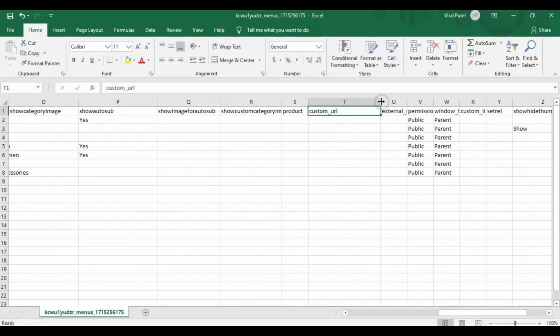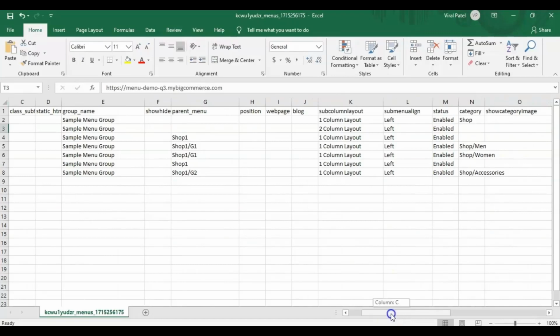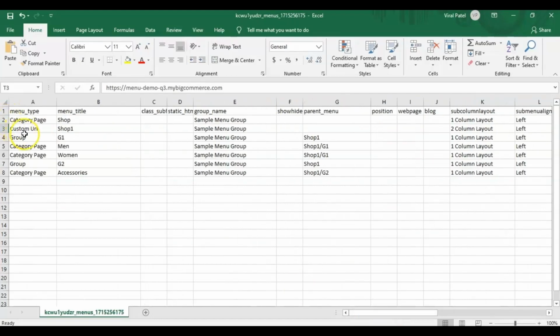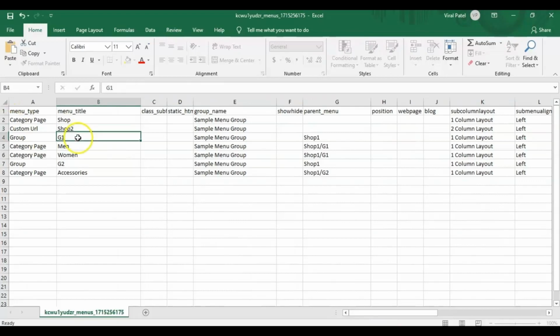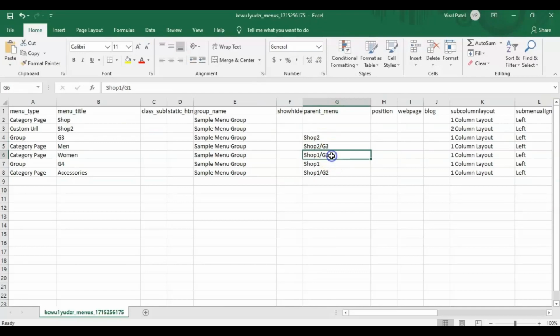Now, set a URL for this menu type. We will use home page link as we have used home icon thumbnail for this menu item. We will name it as shop 2 to show the same category with another different structure. Let's change other columns for new structure. We will create three column layout for this menu item.